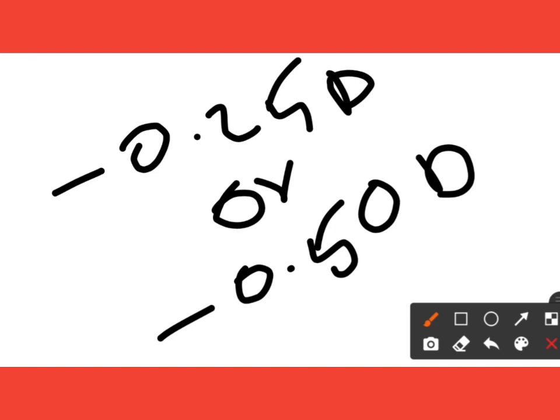This is how you will do duochrome testing. This duochrome testing is also used to see the over correction or under correction of the patient.